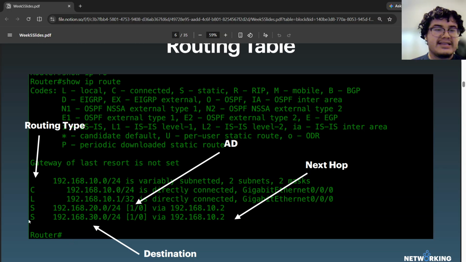But yeah, you can read it like this: this route was learned statically to this destination network. This is the administrative distance, and if I pass it to this address here, then it's going to get to this network.